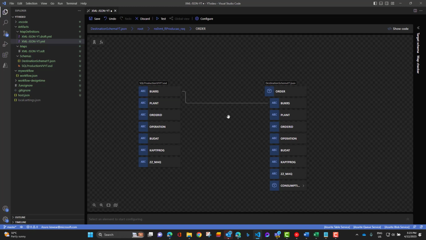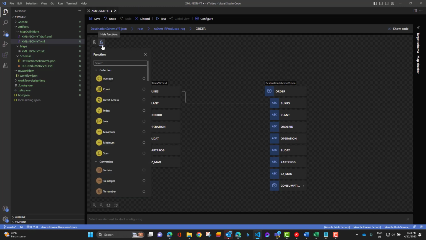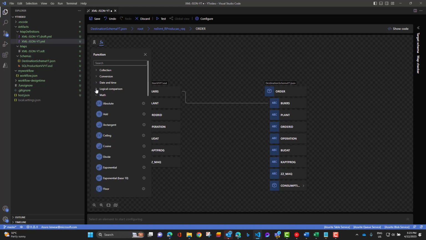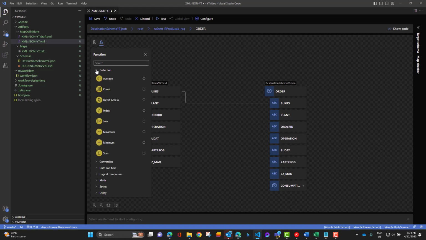Now, we know that mapping isn't quite that simple. There's definitely things that you need to manipulate. So we've got functions. Functions are the way to do that manipulation. If you've worked with BizTalk in the past, you're familiar with functoids. These are very similar conceptually, and these are reusable functions that you can use to build out your scenarios. So let's take a quick tour.